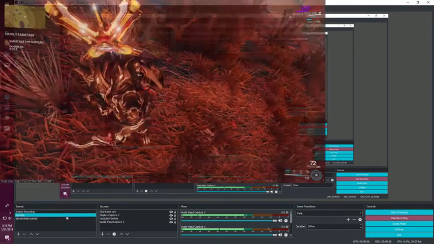So, first, if you already have a scene, that's good. If you don't, you can just press the plus and add a scene. Right now I have a scene specific to this video. I have a scene for YouTube and screen recording. Once you add a scene, it's just going to be a black screen.